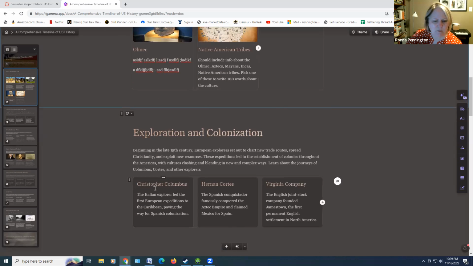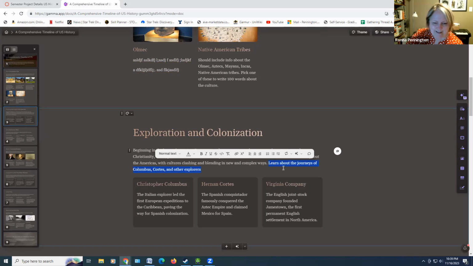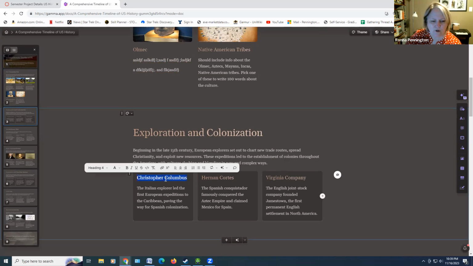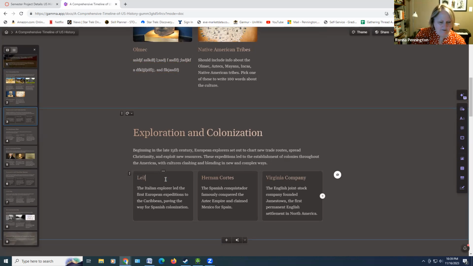So here under exploration, learn about the journeys of Columbus, Cortez, and other explorers. Well, that's a little more than we're actually going to deliver in this timeline. So we don't need to make a promise we don't live up to. We're going to delete that statement. There we go. And we're going to change Christopher Columbus to Leif Garrett.